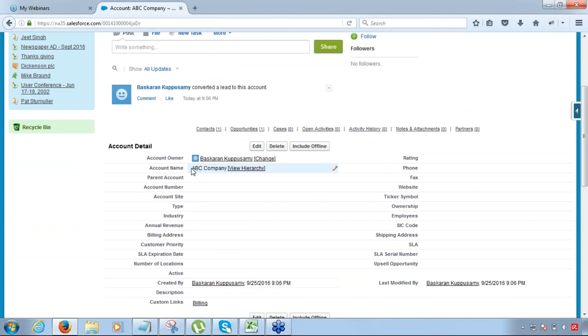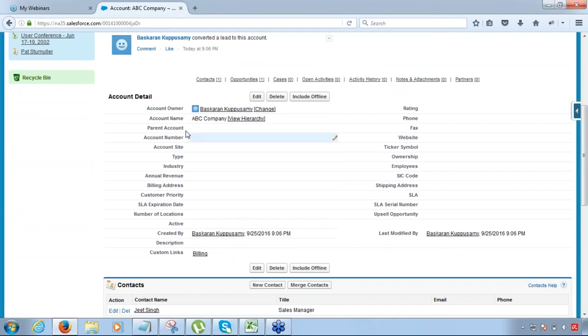So see this ABC company, this is the record for ABC company, and we have got a whole bunch of fields to track information about this company, like website, phone, fax, rating, SIC code, number of employees, shipping address, billing address. So all details of the company can be tracked here. I was talking about storing more information, right? So storing more information about the company can be done here.